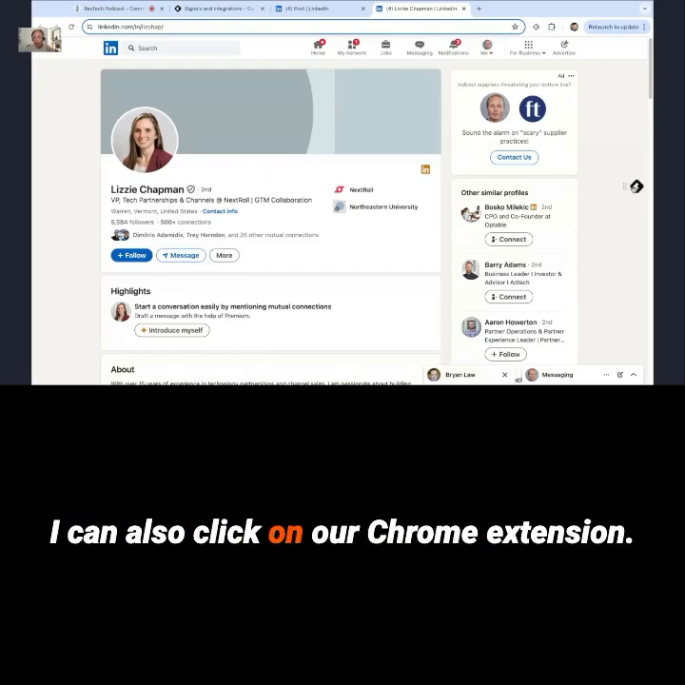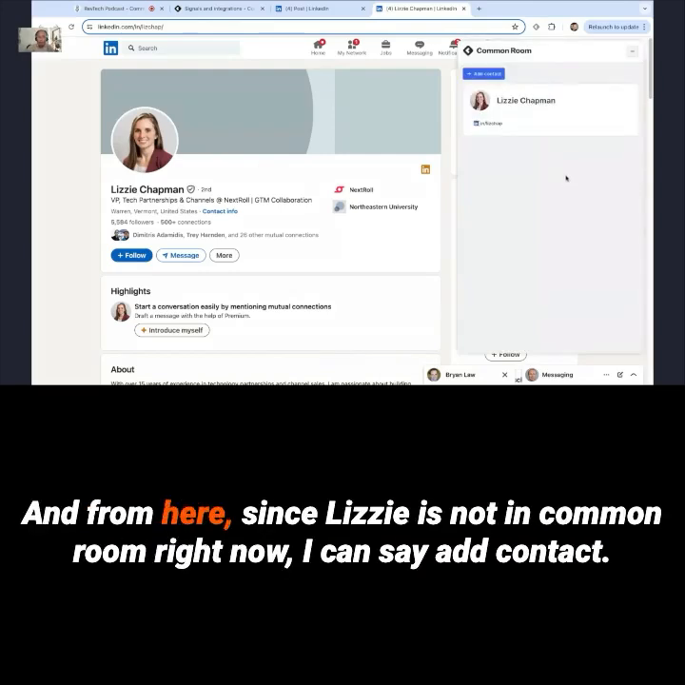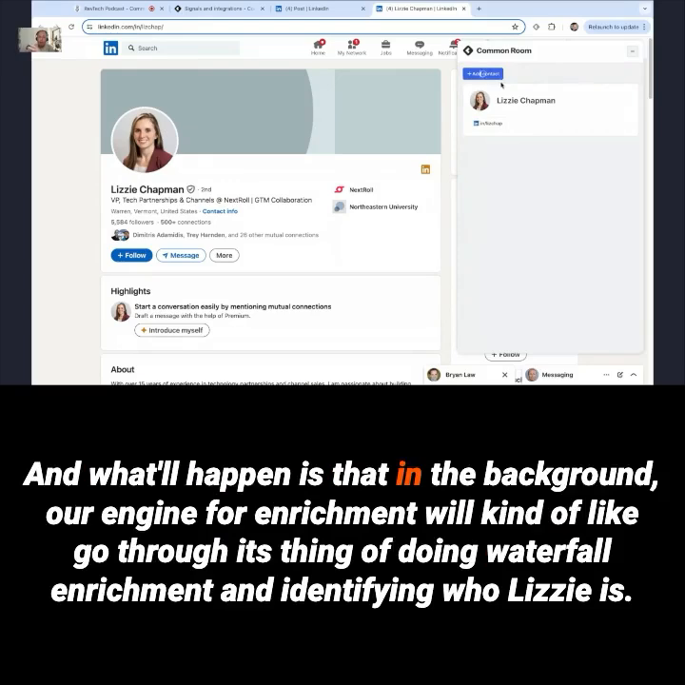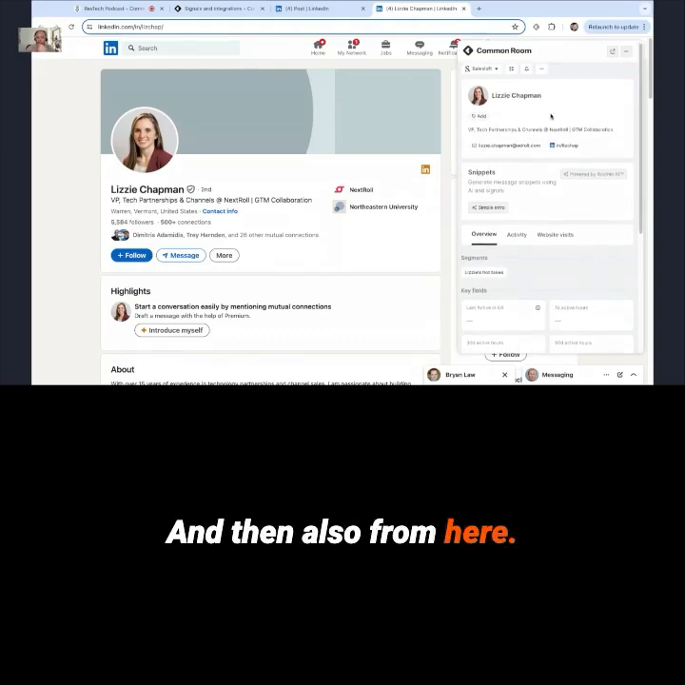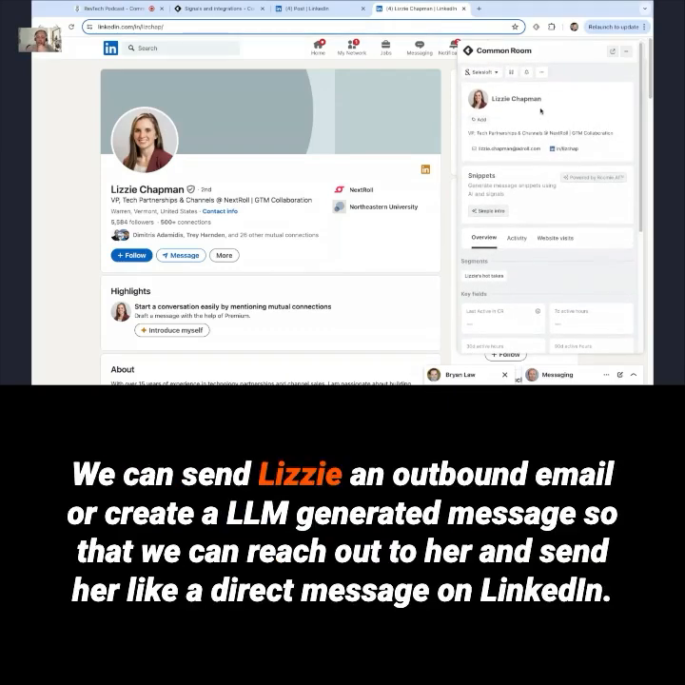I can also click on our Chrome extension. And from here, since Lizzie is not in Common Room right now, I can say add contact. And what'll happen is that in the background, our engine for enrichment will go through its thing of doing waterfall enrichment and identifying who Lizzie is. And then also from here, we can send Lizzie an outbound email or create an LLM generated message so that we can reach out to her and send her a direct message on LinkedIn.